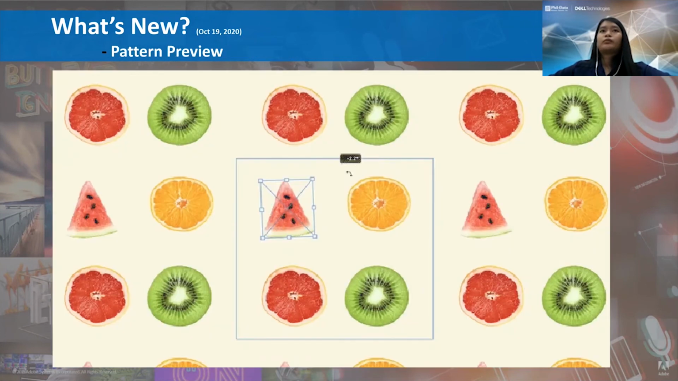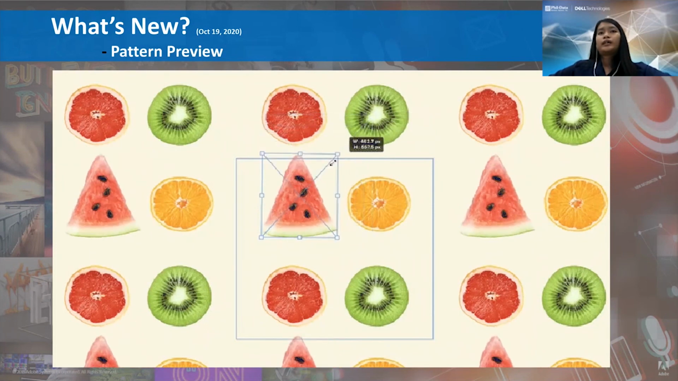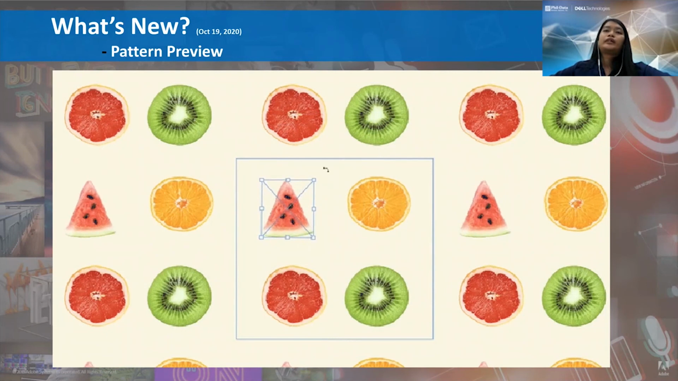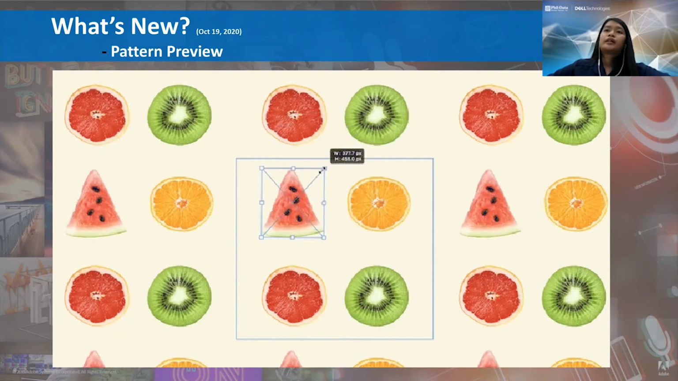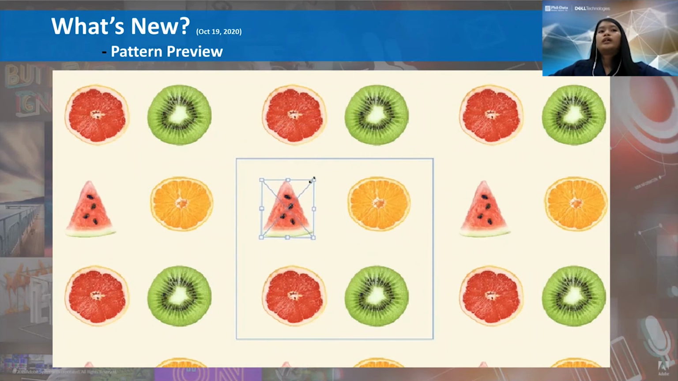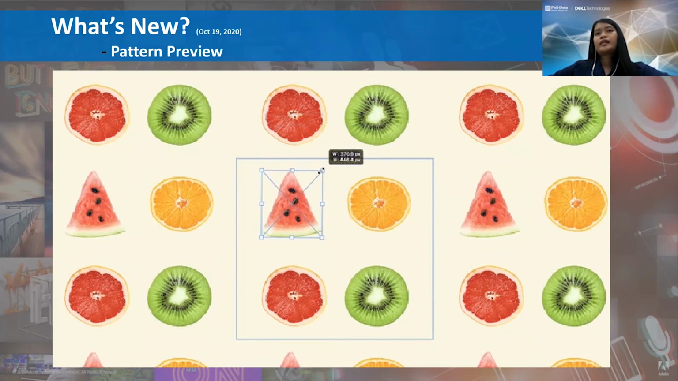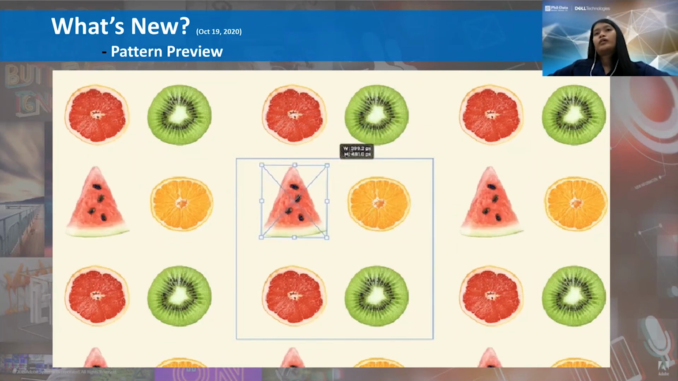Also, for the last update in the October 2020 update, is the pattern preview. You can now envision patterns in real time. You can create your own pattern and you can also change it and visualize it where you would want it to be. And also, all of these updates will work on any GPU.